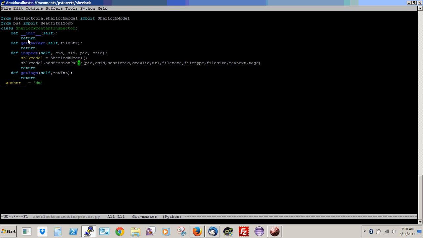Now, PID is the project ID, CSID is the crawl site ID, session ID is the session. Session is basically a table. Session page is again a different table. Session is the master table. Session page is the slave table. So we pass the session ID as well.